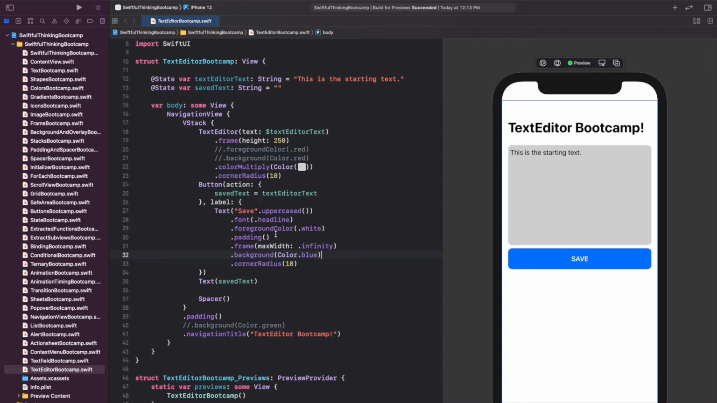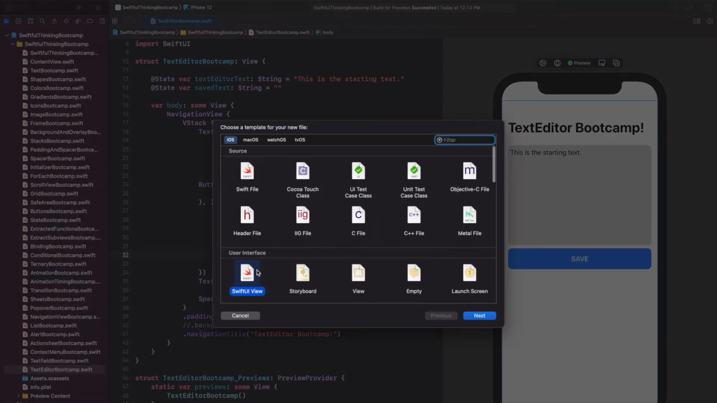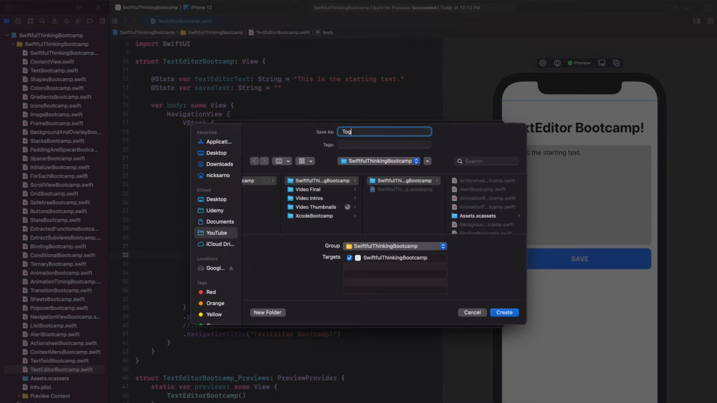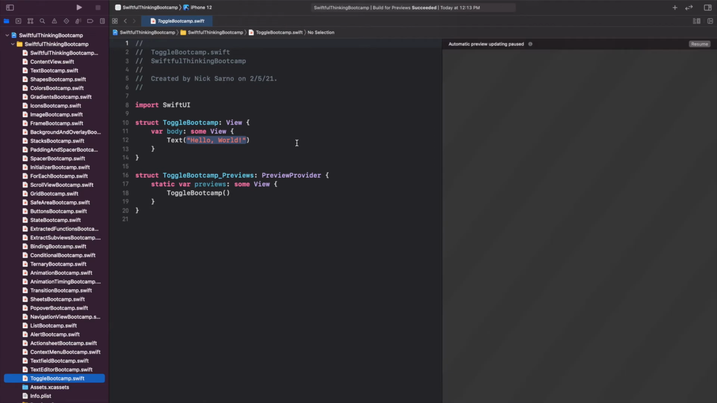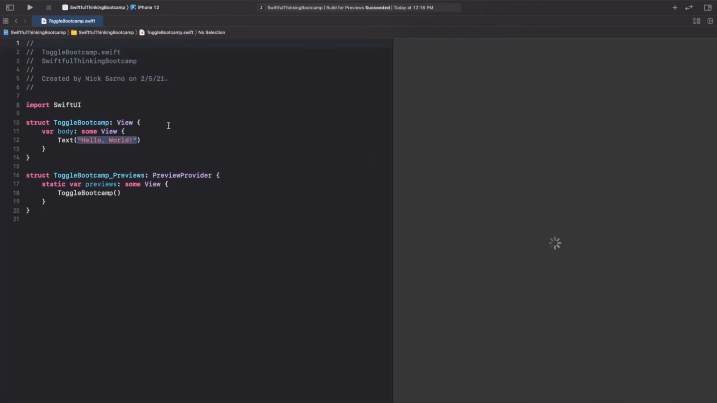Now, in this video, we are talking about toggles, so let's create a new file as we always do for this video. Right-click the navigator, new file. It's going to be a SwiftUI view. And let's call this toggle bootcamp. Once you're inside, click resume on the canvas and let's get coding.